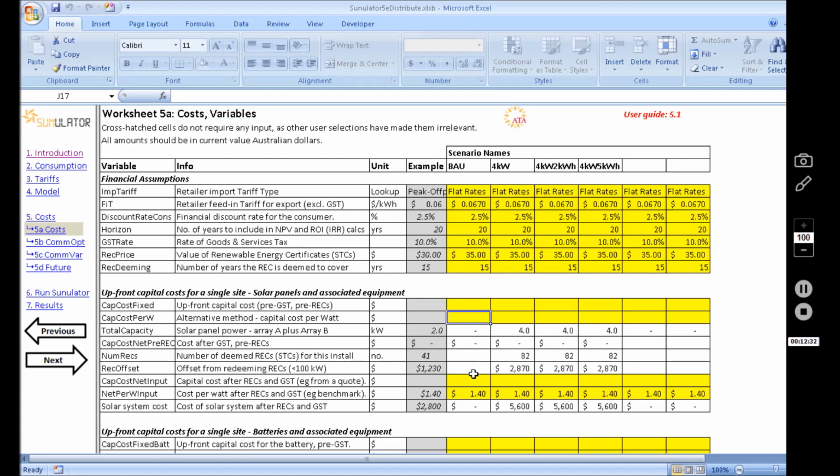Moving down, the next option is you're entering a capital cost after GST has been applied and the rebate from the renewable energy certificates. So this is normally what you'd get on a quote from a solar installer. They'd say, okay, this solar system is going to cost you $5,600, and that's inclusive of GST and rebate. So you can just type in this number here.